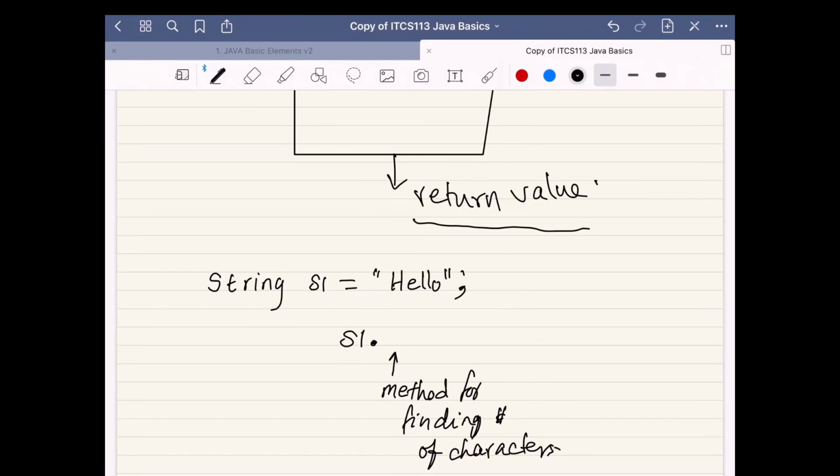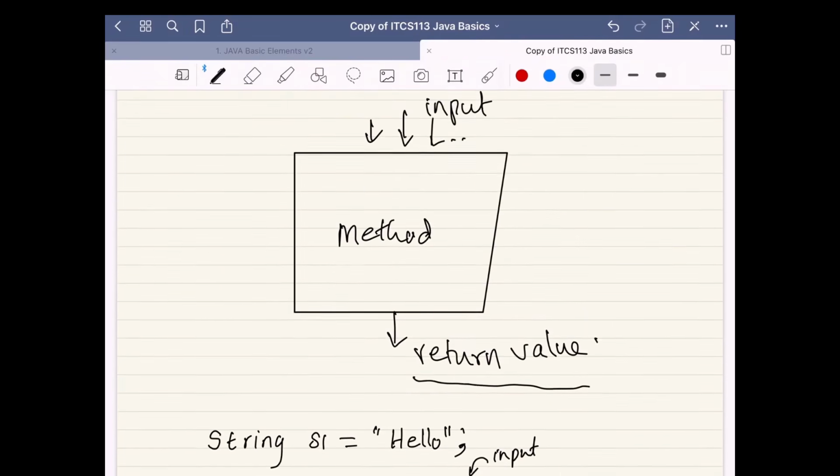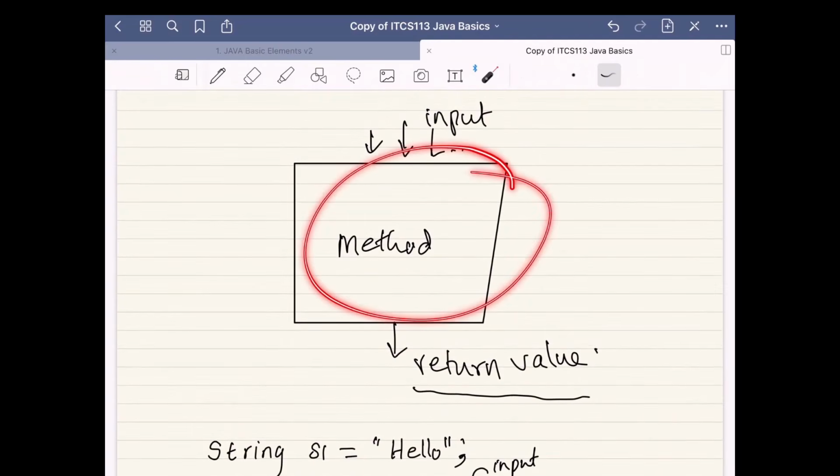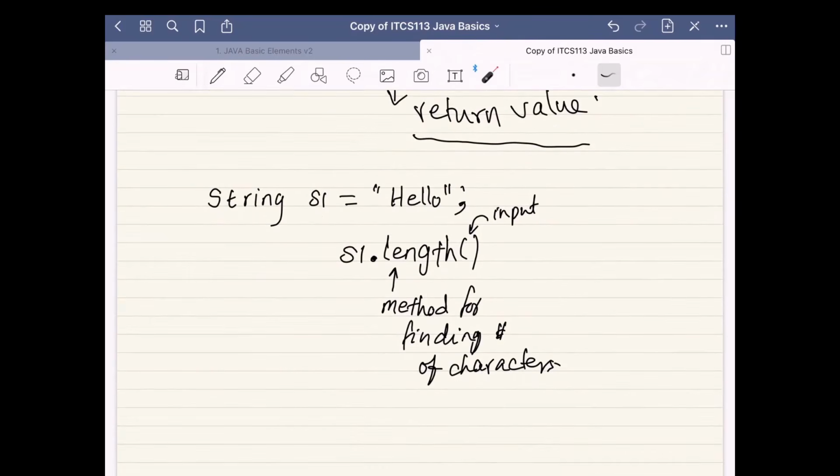So if you write S1 dot length with empty parameters, notice that it does not have any input. So this is the method. You look at the method as a box, it has input and gives you an answer. This box is called length. What is the input to this length? Nothing. And what does it give you? It gives you the length as an integer.